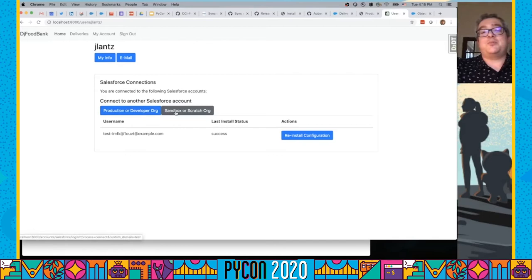If you want to connect to a production or developer edition Salesforce org, when I click here, it takes me to login.salesforce.com. If I want to connect to a sandbox or a scratch org, when I click here, it's going to take me to test.salesforce.com. That's one of the main things our extension to OAuth for Salesforce projects does: make it easy to support both of those use cases in a way that the default OAuth provider doesn't. The other thing it does is encrypt the tokens using Fernet encryption before it writes them into the database.